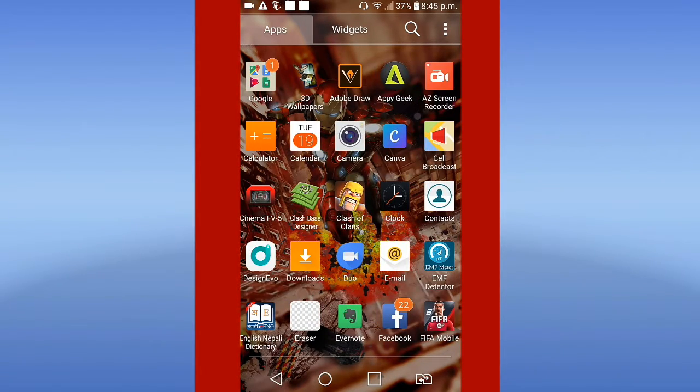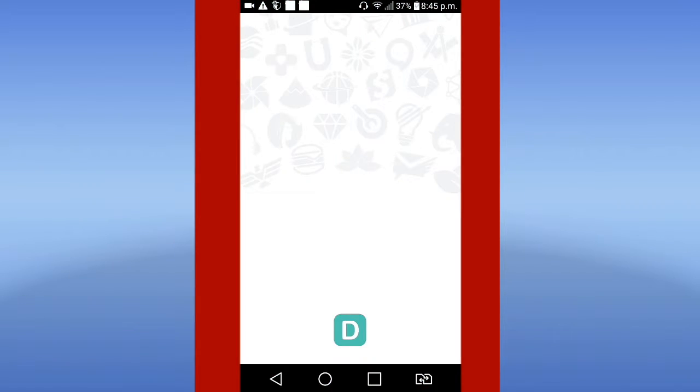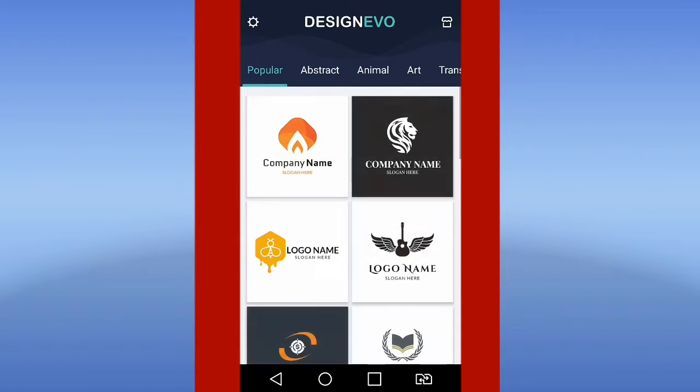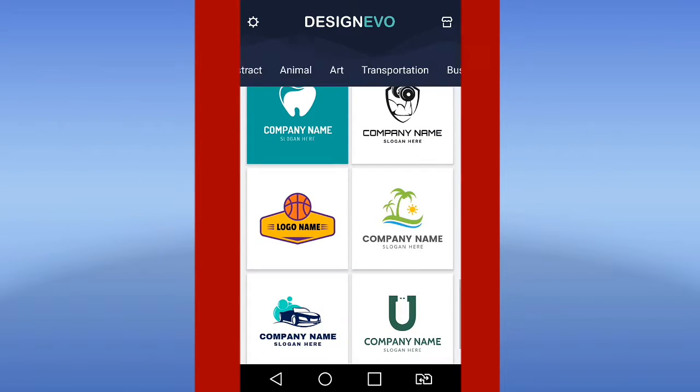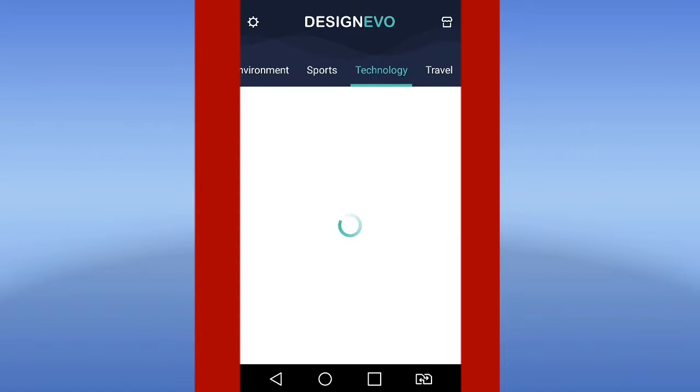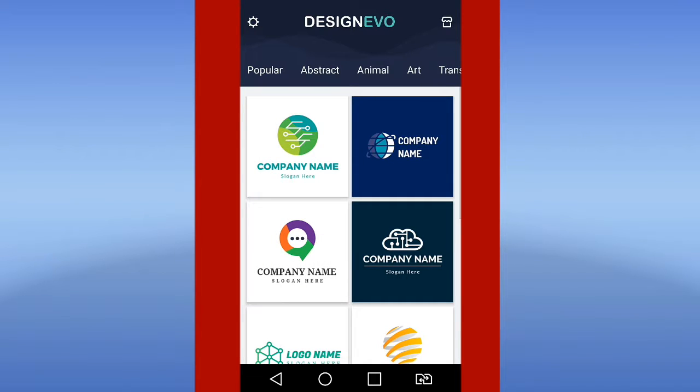The logo maker I used to make my logo is DesignEvo, which is considered a good logo maker. I personally use this one, and many more like it. There are many categories here, including technology: popular, abstract, animal, art, transportation, business, education, fashion, food, industrial, lifestyle, medical, environment, sport, technology, and travel. All kinds of logo templates are around here.